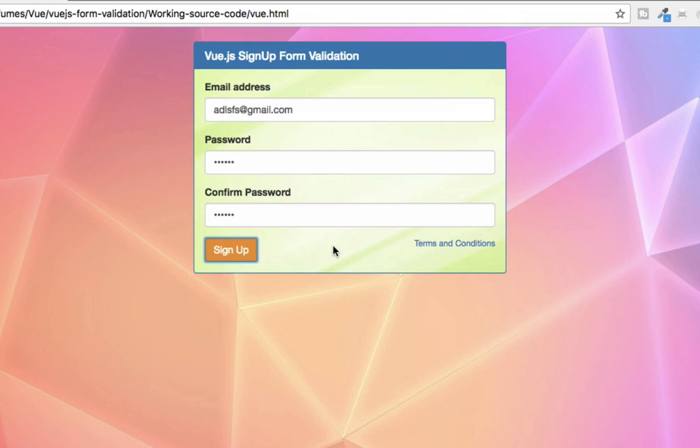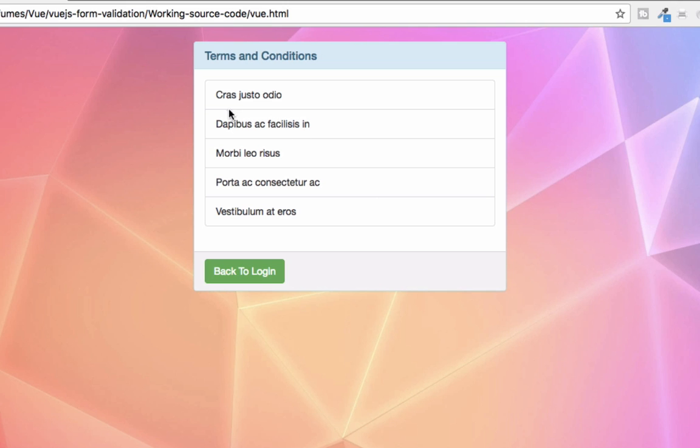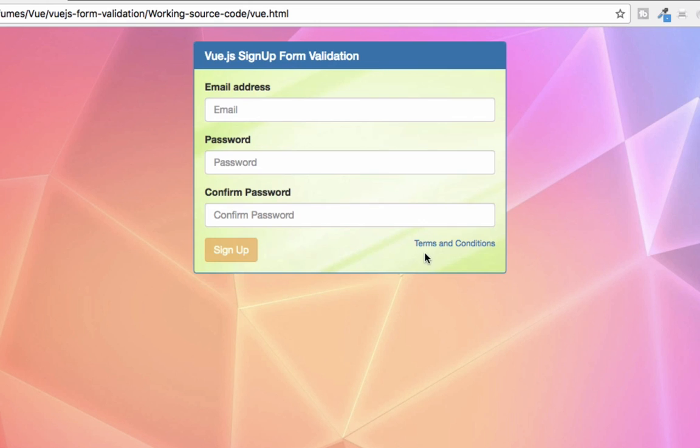Okay, but one more thing, let's try what is terms and conditions. I don't know what is in these terms and conditions, but you can have this system where you can say terms and conditions and go back to sign up. That should be sign up, not login. Okay, doesn't matter. So these things we are going to create in this episode.